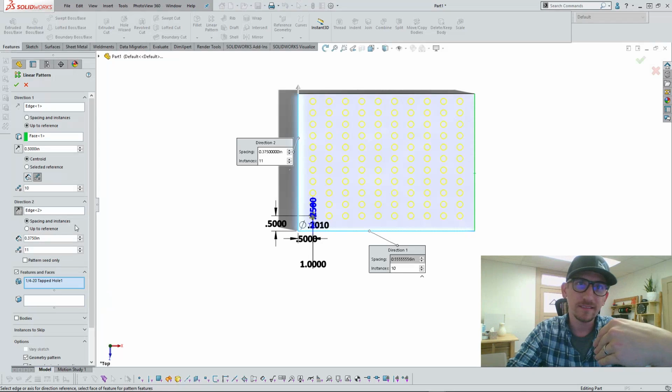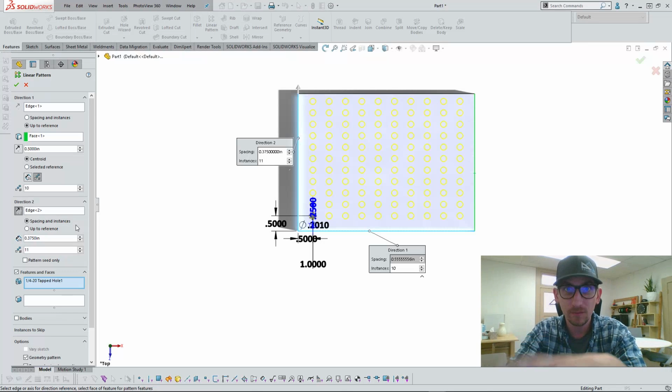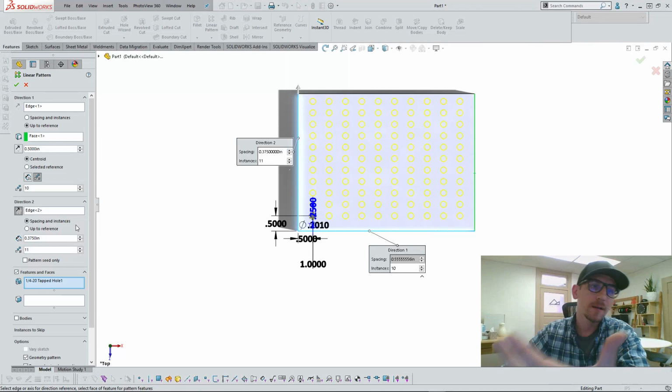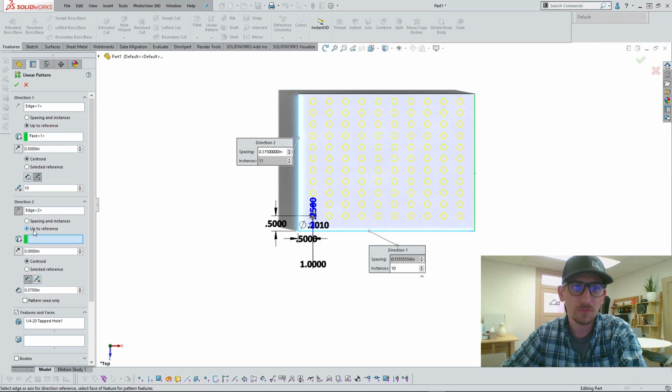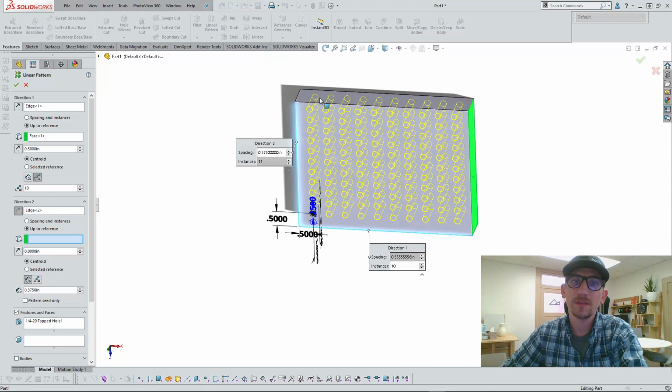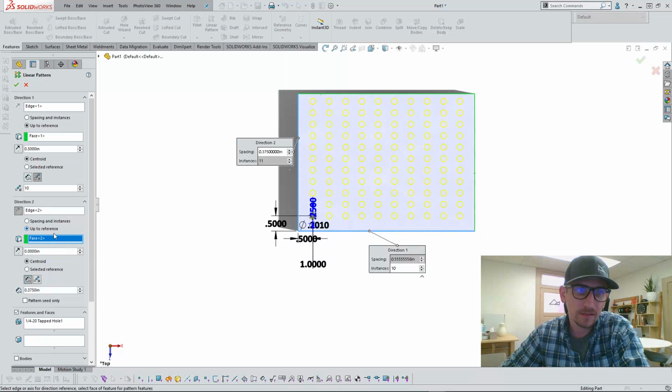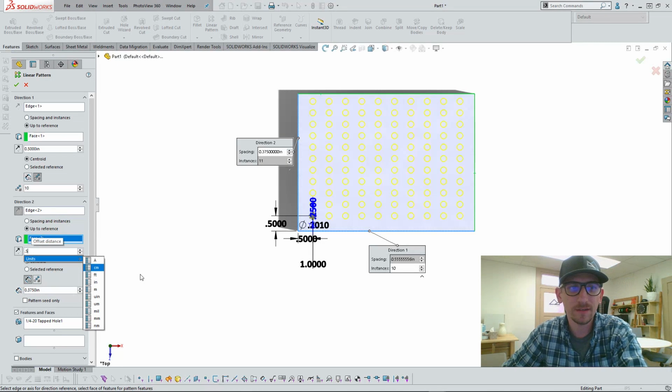When SOLIDWORKS 2016 came out, SOLIDWORKS kept that sort of parameter setup in 2017 and 18 as well. Super cool. So in this application, I want to switch to up to reference. What face do I want to go up to? I want to go up to this top face. And with that, I want to have an offset spacing of half an inch as well. So I'll say 0.5 on that.